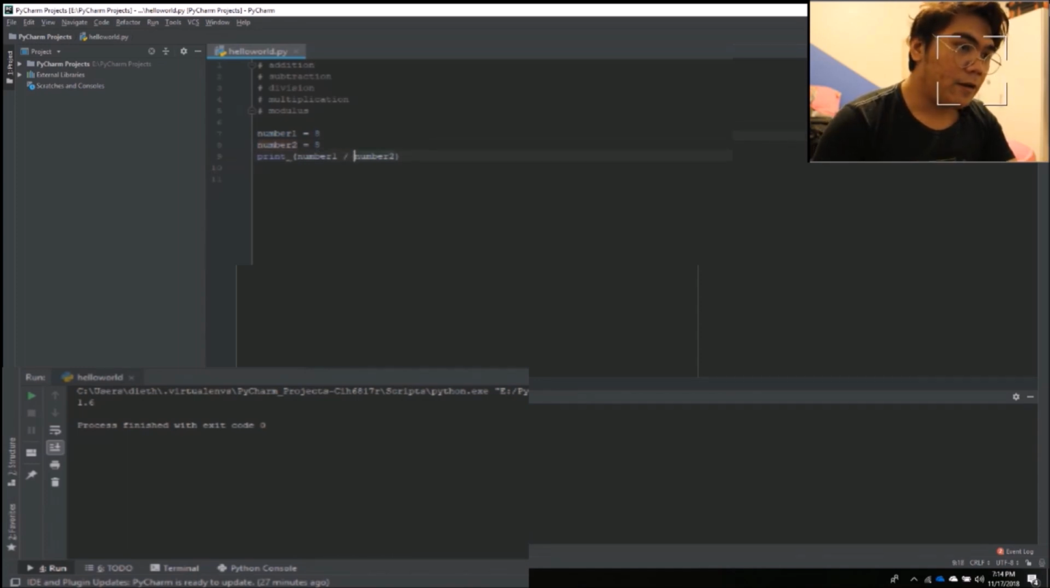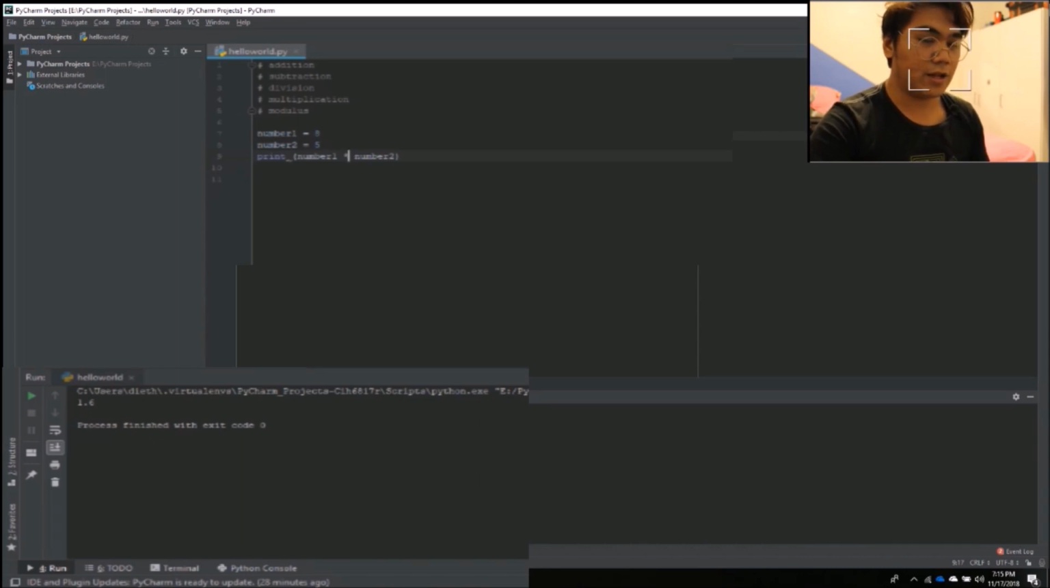Now apart from division, you also want to know the multiplication, which is one of the basics of the basics of mathematics. For this one, you just need to use the multiplication symbol, which is the asterisk. It will be multiplying 8 by 5, which is number1 and number2, which will give us a result of 40.